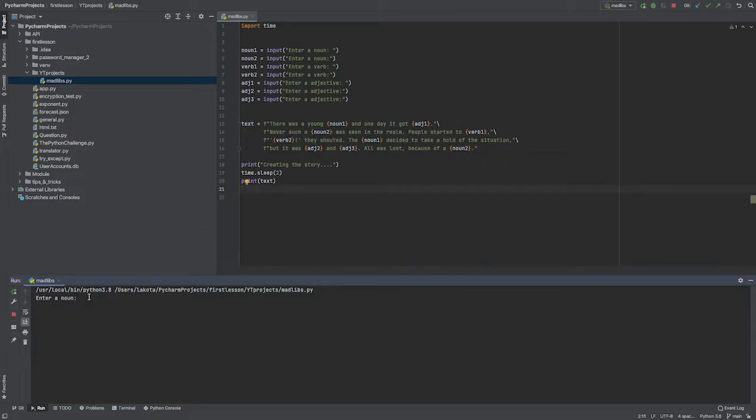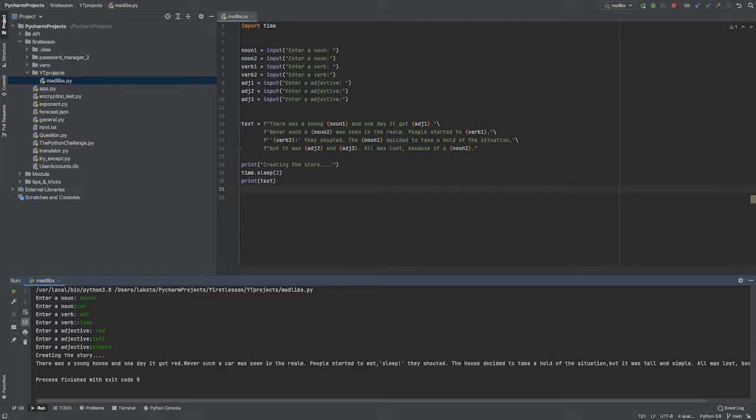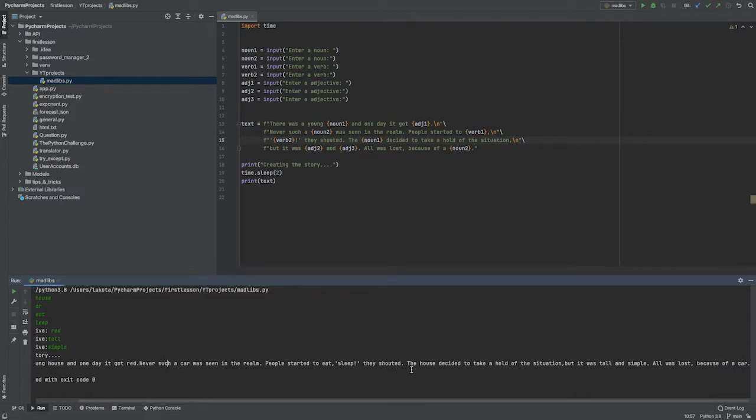Okay, enter a noun. Well, house, car, eat is good, sleep, red, tall, simple, creating the story. Oh my god. Well, now this is kind of long, and that's because I didn't add the escape. But as you can see, we got our story, and it says there was a young house, and one day it got red. Never such a car was seen in the realm. People started to eat, sleep, they shouted. The house decided to take a hold of the situation, but it was tall and simple, always lost because of a car. Well, it's pretty funny, I must admit.